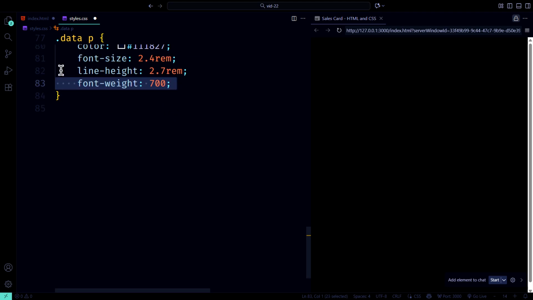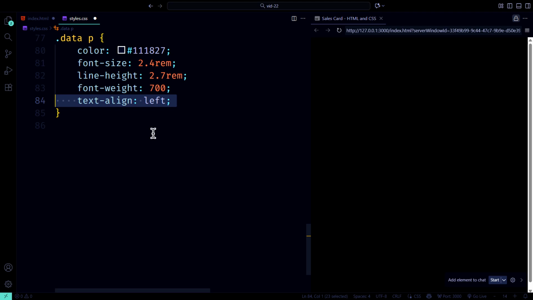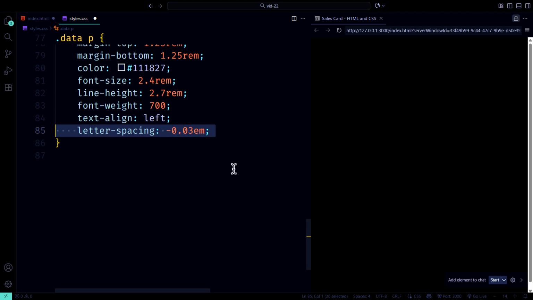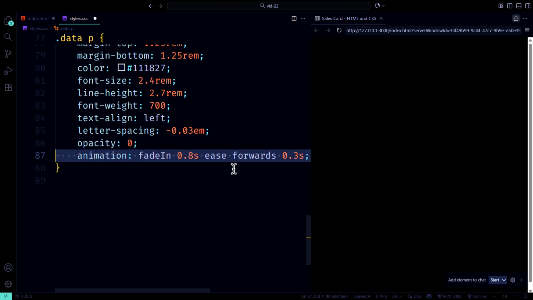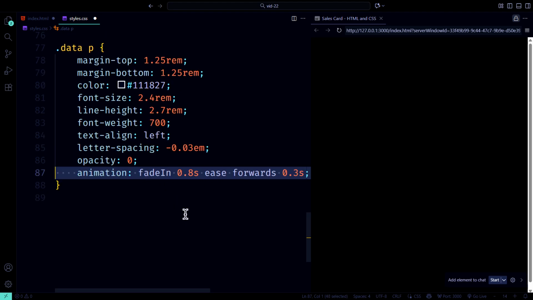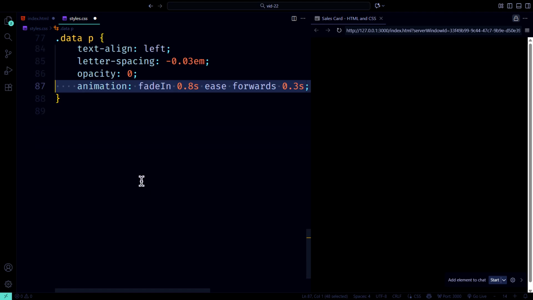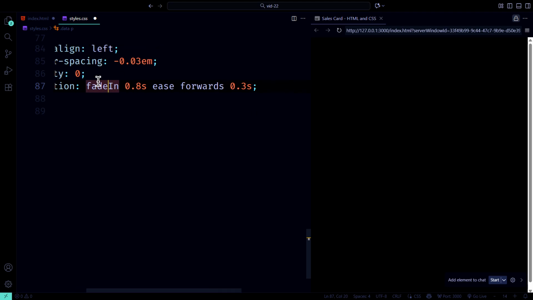The font weight is 700, which makes the number bold and prominent. The text is aligned to the left with text-align: left, and the letter-spacing of 0.03em slightly tightens the letter spacing. Initially, this element is set to opacity 0, so it will be hidden when the page loads, and we use an animation called fadeIn to gradually reveal the number with a smooth transition. The animation takes 0.8 seconds and starts with a slight translation of 6 pixels from below.